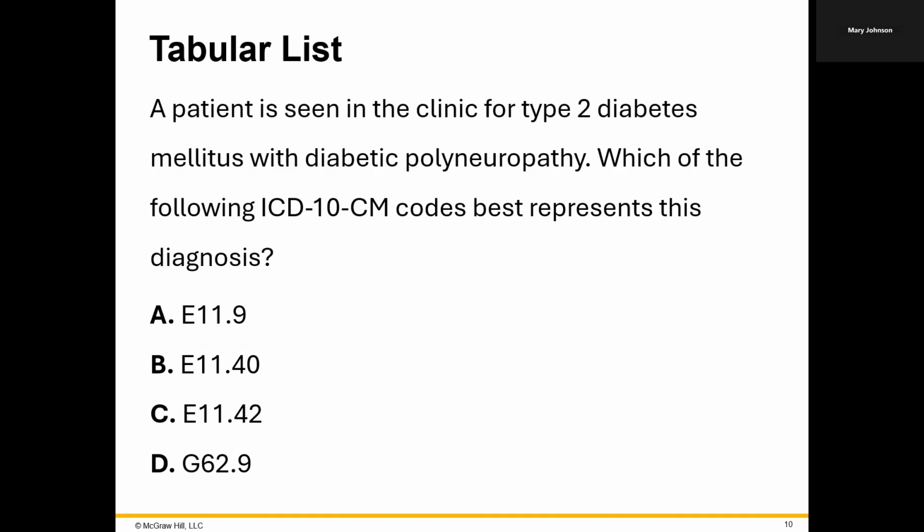But I also want to look at G62, just to make sure. See if you can find G62.9. All right, did everybody find G62.9? Polyneuropathy unspecified. That only tells part of the story. So what's your correct answer here? E11.42, right? Excellent, excellent. All right, that is a good introduction for you for chapter 5.